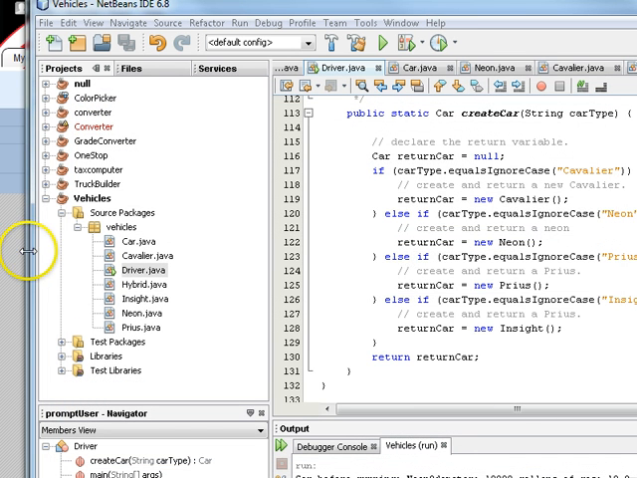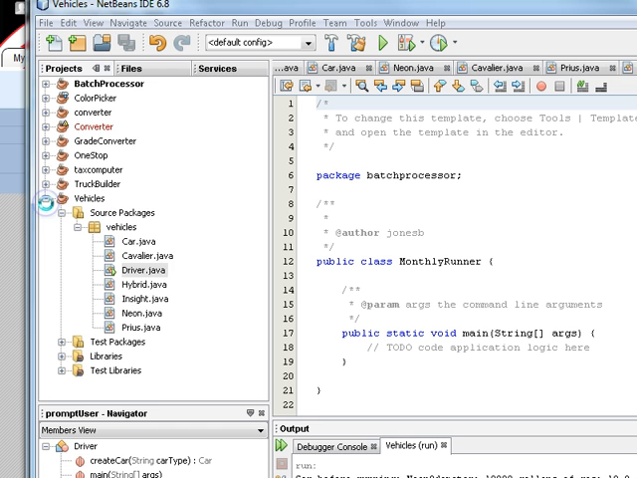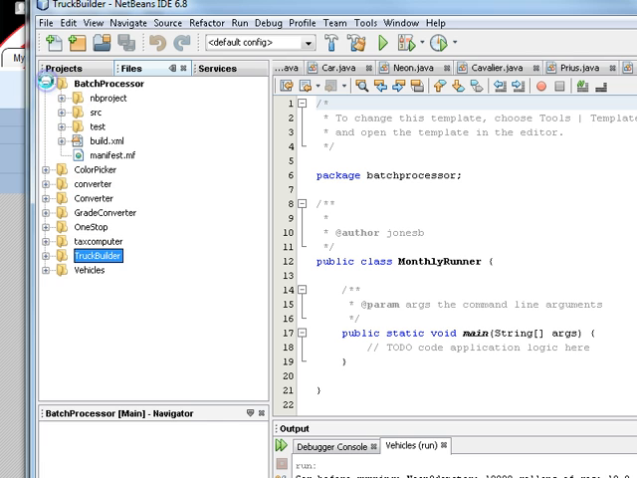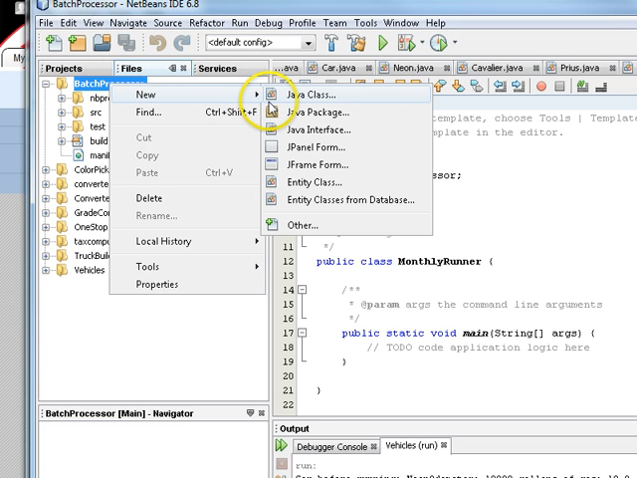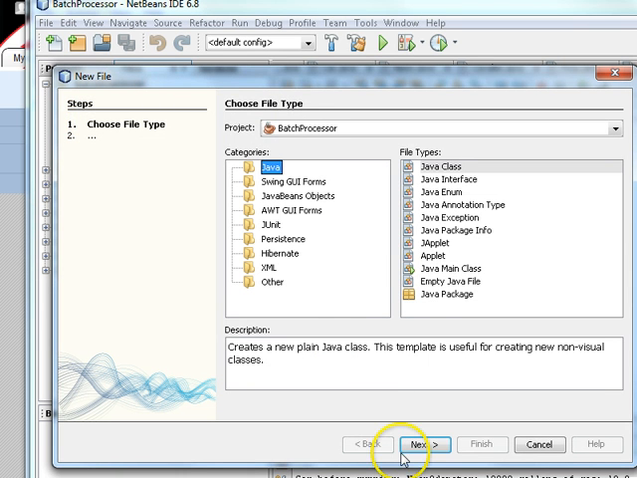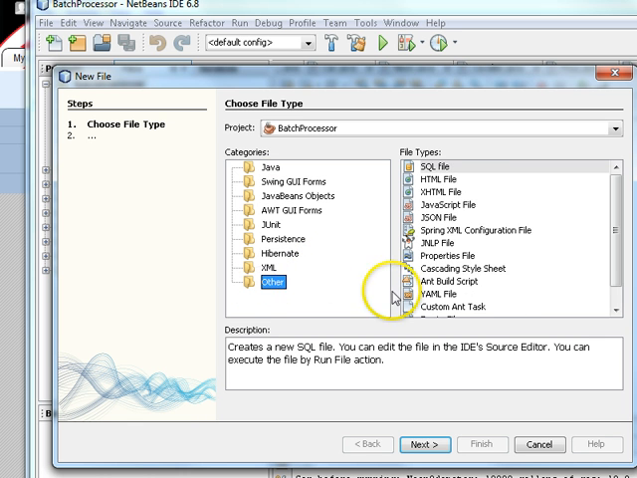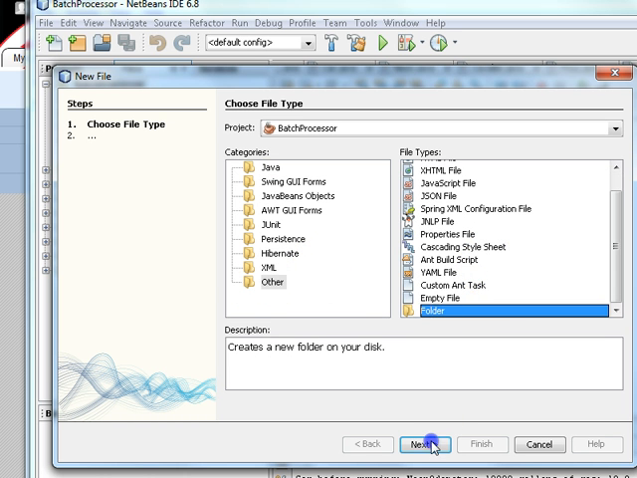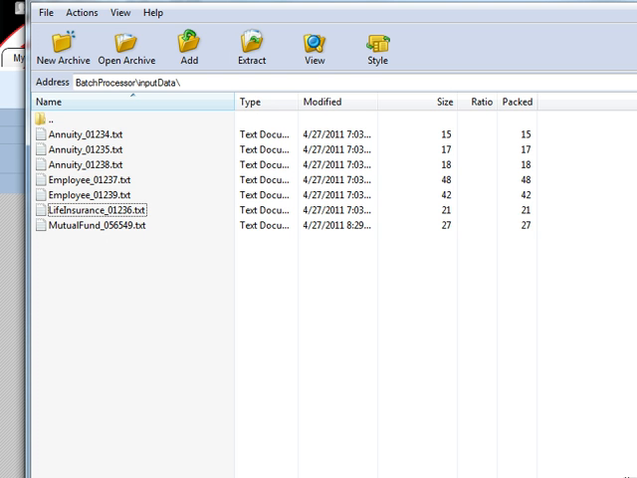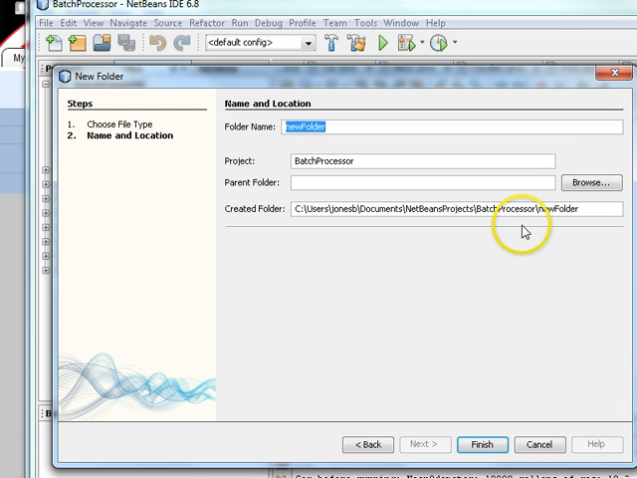As soon as I do that, I get the batch processor project, and I can click on files. Under batch processor, I can right click and say new and other. We'll make a new folder. We're going to say other, and with any luck folder, there we go. And what did I call it in the zip file? We'll keep it the same. Input data, that's fine. Input data and finish.